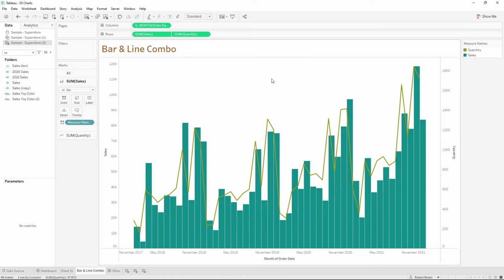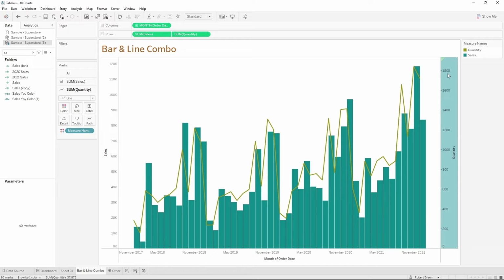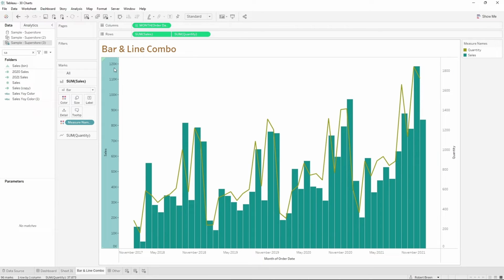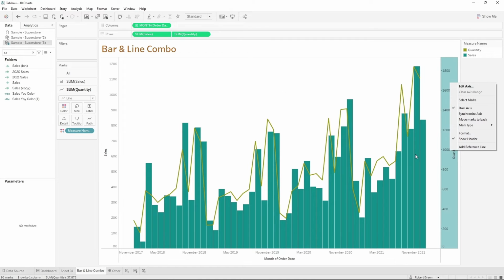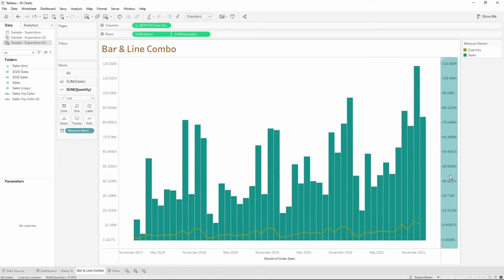You have 2 options on axes synchronization. Right now, the quantity axis goes to 1800 and the sales axis goes to 120,000. If you want the axes to be equal, right-click the second one and click Synchronized Axis. Now quantity goes to 120,000 and sales goes to 120,000. And that's a bar and line combo in Tableau.